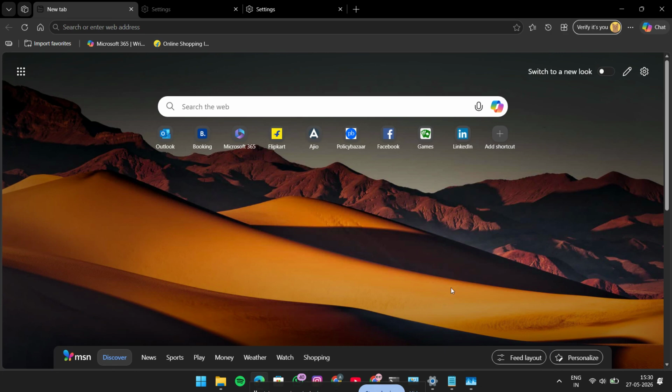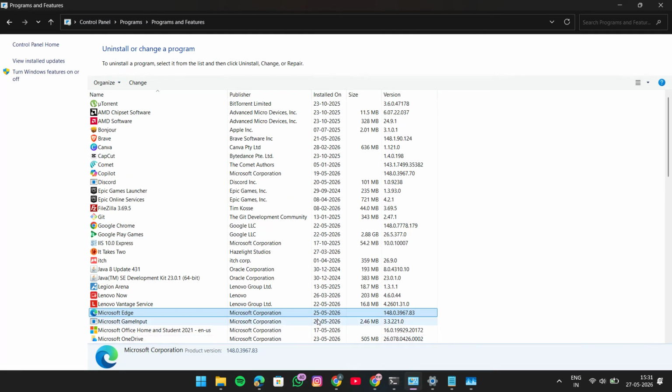To do that, open Control Panel from the Start menu or search bar. Once Control Panel opens, go to Programs and then click Programs and Features. From the list of installed programs, find Microsoft Edge. Right-click Microsoft Edge and choose Change. This will bring up the repair options for Edge.